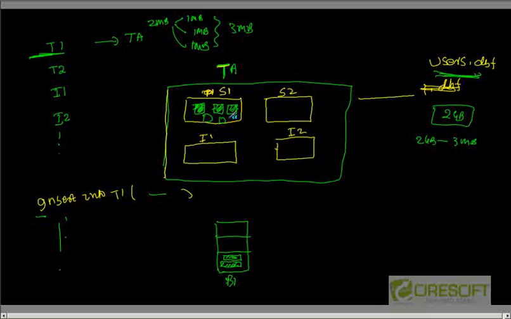That means I have created multiple extents inside that segment, and then I filled all this 2 GB. If I still want to insert, whenever I try to allocate a new extent, it is going to give me an error because I do not have any physical space anymore. In that case, you can add another data file to this table space TA. That means you put some new disk in your machine and create another file called users1.dbf. You associate that with your table space TA. Let's say here is another 2 GB.